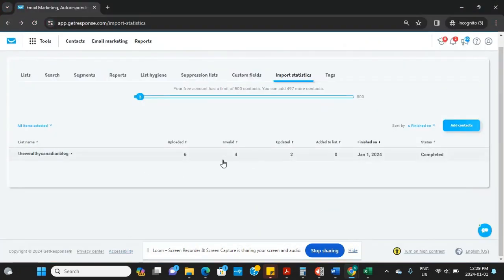So what this has shown me already is that I have 4 invalid contacts. Even though I uploaded 6 contacts, 4 are invalid, meaning that the emails are wrong, and rightly so, because I used fake email addresses to put them up.